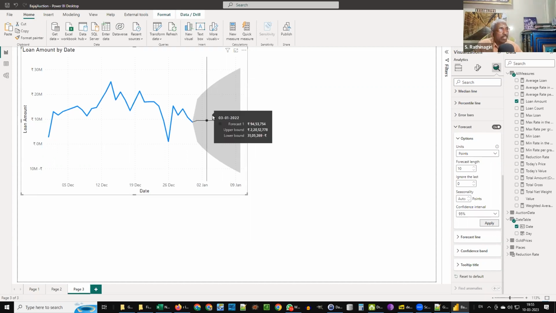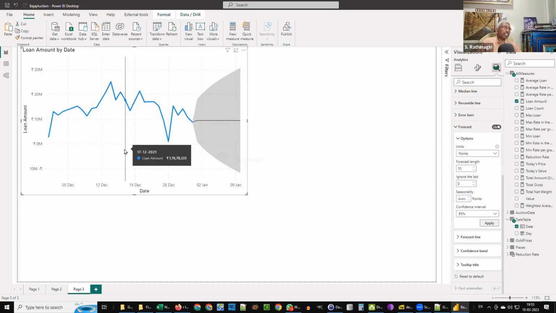The system is actually making a simple forecast. So many kinds of data, instead of seeing it in the form of a table, you can convert into visuals and then see it.